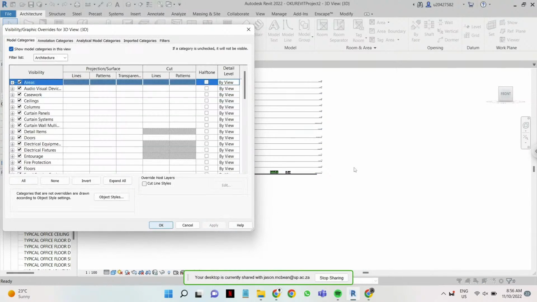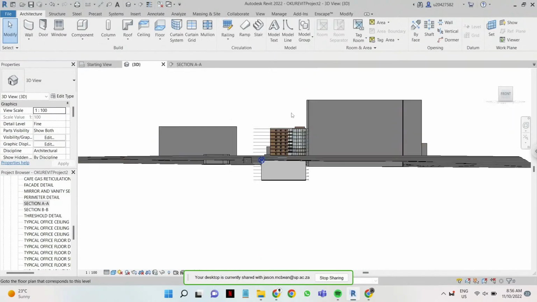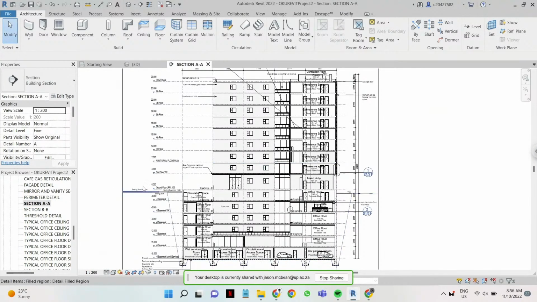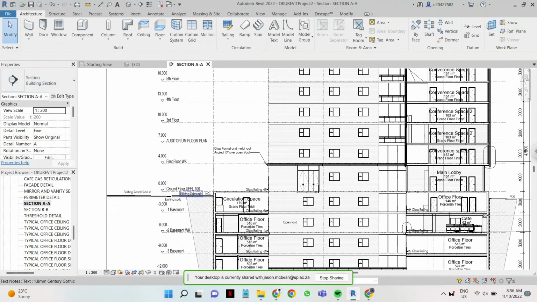I feel like we need to save the project real quick. That's fine, we'll save it now. Okay, now that we've got everything in the right location, you're going to go to section AA. Now the moment of truth, magic.